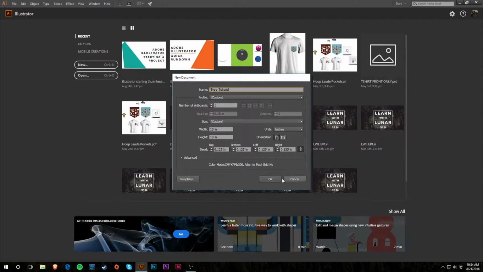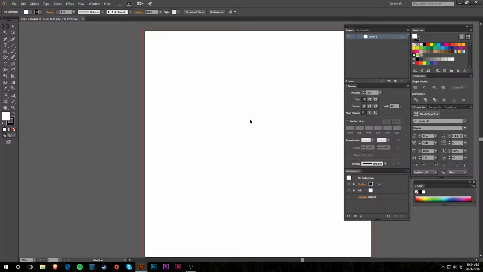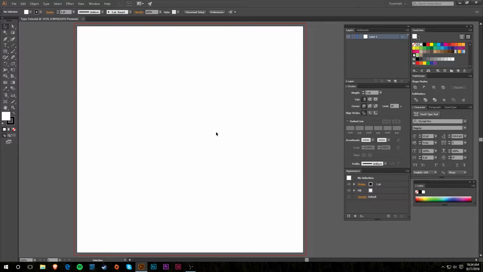Sounds good. I'll keep it 10 by 10. Okay, so first off, the type tool is right here. You got a little T. It says type tool. If you hit T on your keyboard, it'll pull up the hotkey for it, and you'll see I have a different cursor now.